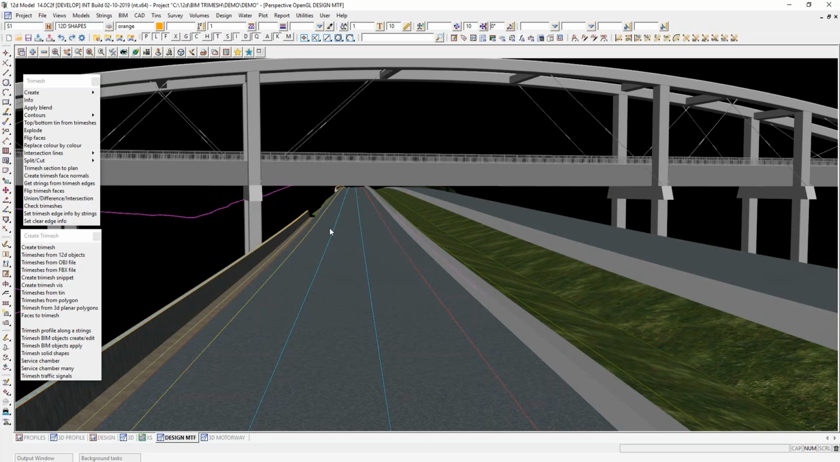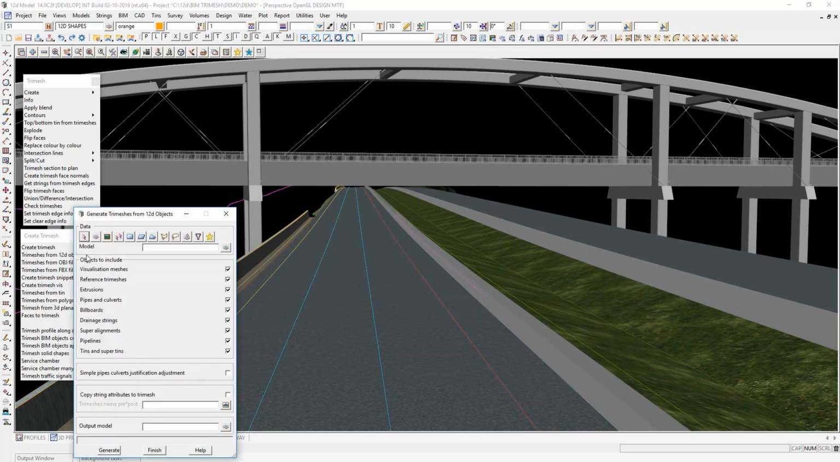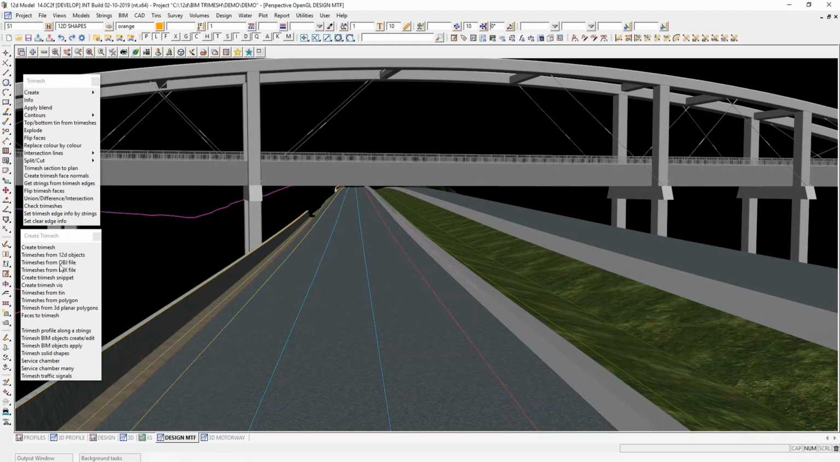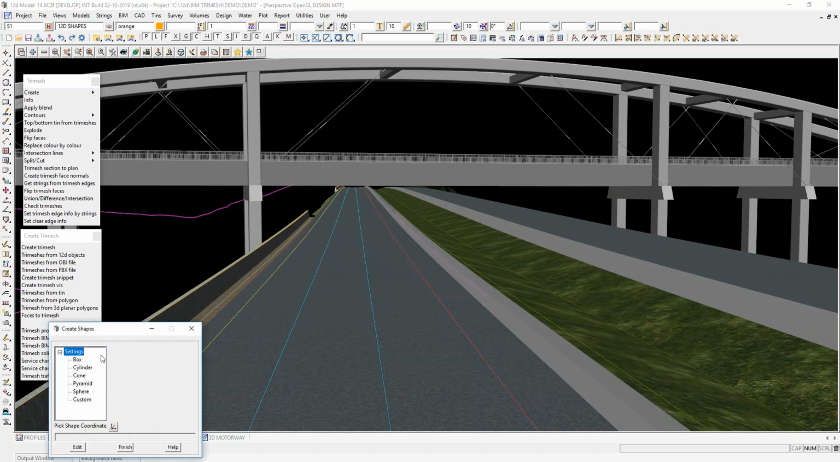As I said, the menu system, as you can see for Trimeshes, is quite varied. We're not going to go through all of these today due to the time constraints. Obviously under the Trimesh creation, we can create things from 12D objects. A lot of the time it's the drainage string network that people create the Trimeshes from, but you can also do tins and super tins and so forth here as well. You can read in OBJ files, FBXs. Again, you create from a tin. You can create simple solid shapes like circles, cylinders, and so forth.